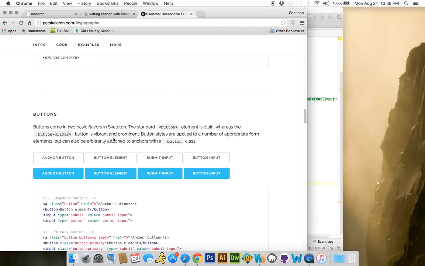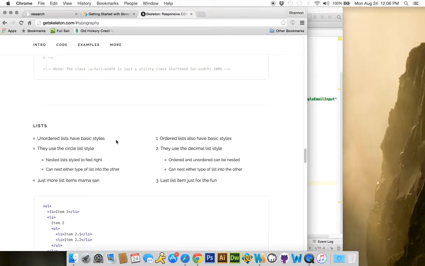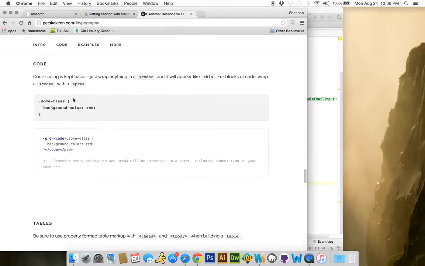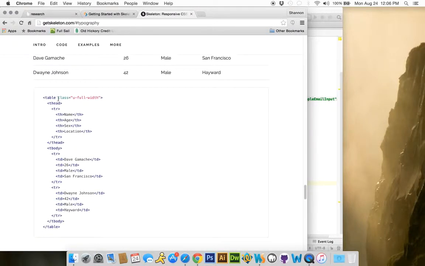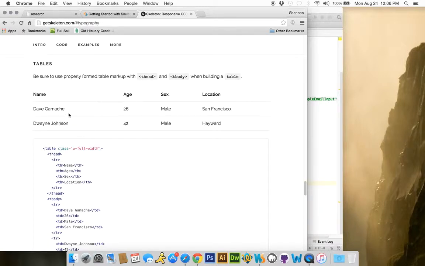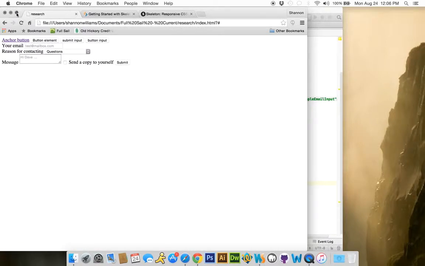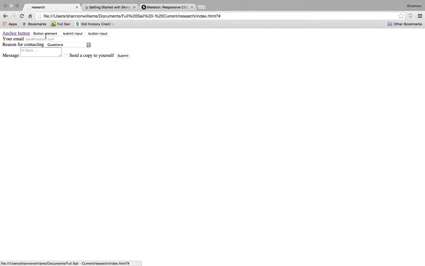We've already gone over the buttons. This is not an all basic styling, wrap anything in a code. Oh, and the tables. They set up the table with a class of u-full-width. So this is what it looks like here. And I've done this here so you can see how it is full size.